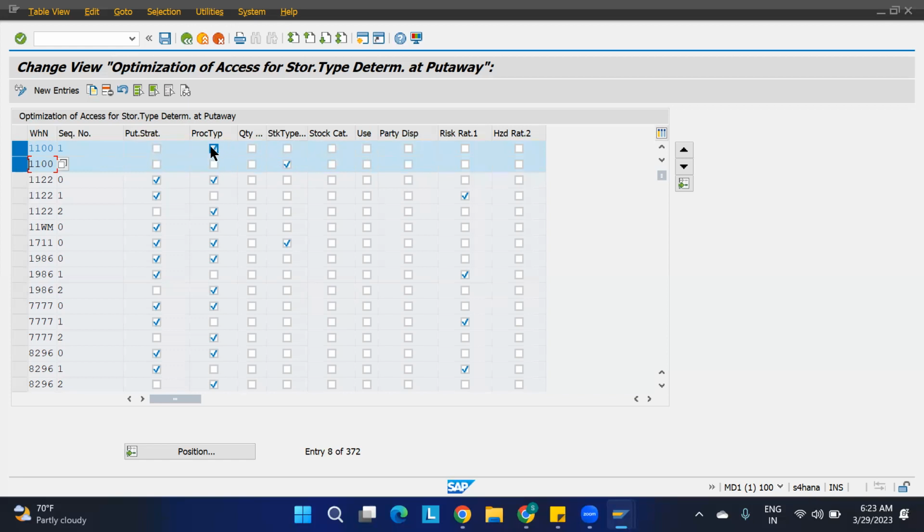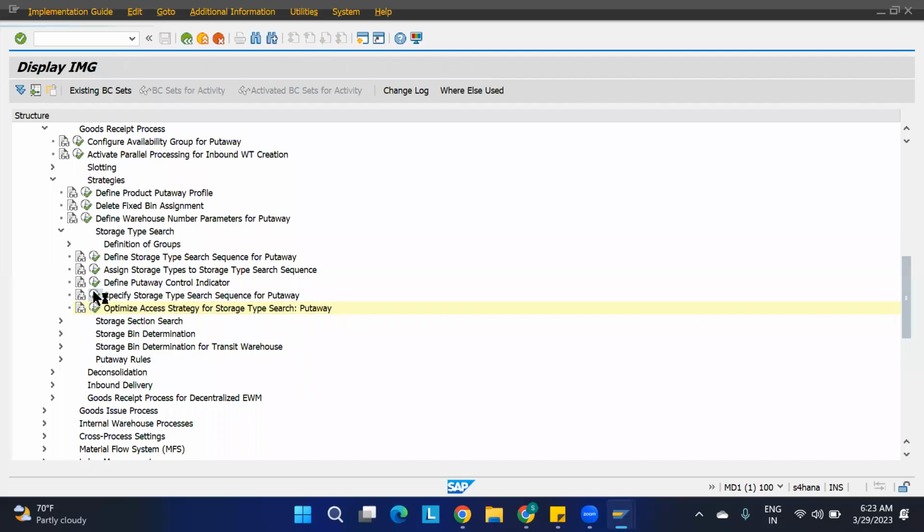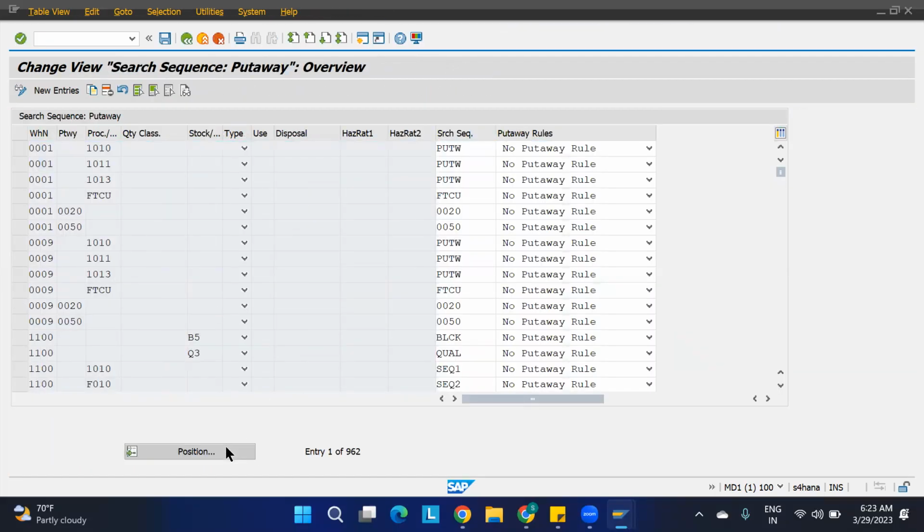So first it will check for the process type control indicator. Then it will check for the stock type. Like that, if you are checking, your optimization should be okay. Specify optimization 1100. Your optimization should be here. You should give 1100 and F010. Then only it will take like that.